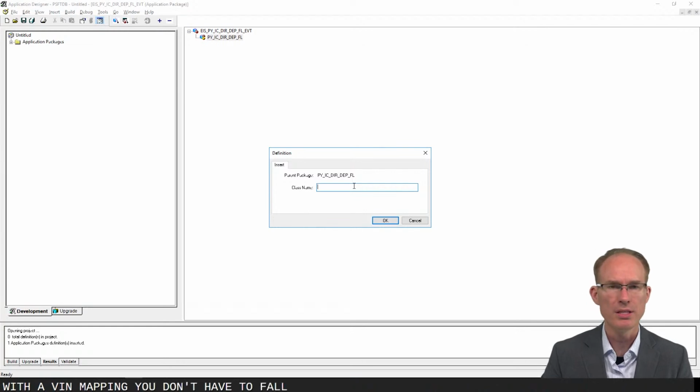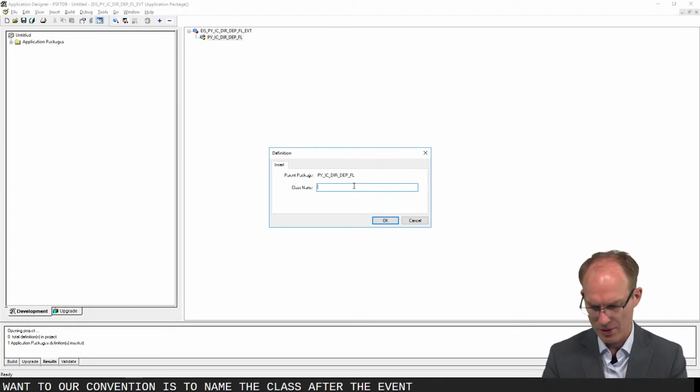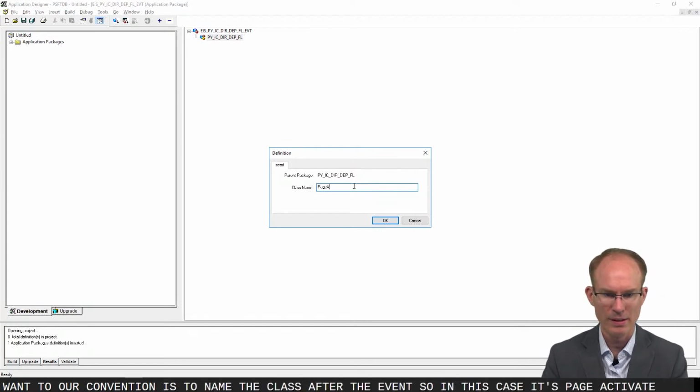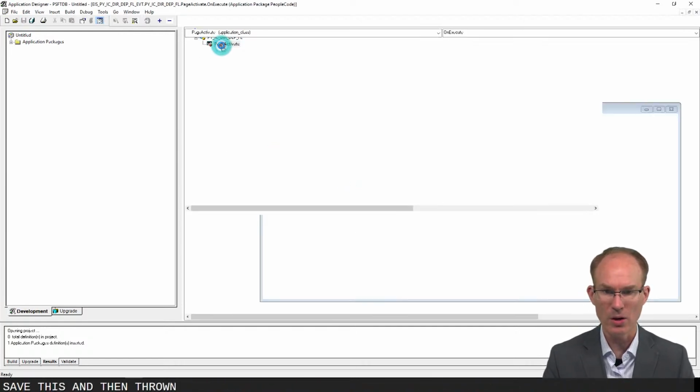You don't have to follow these naming conventions. You can name them whatever you want to. Our convention is to name the class after the event, so in this case, it's page activate. I'll save this and then throw my code in there.